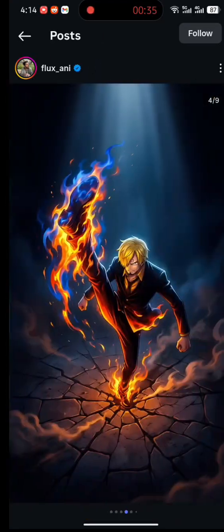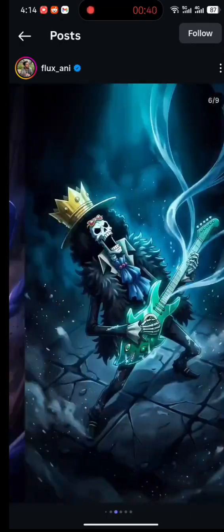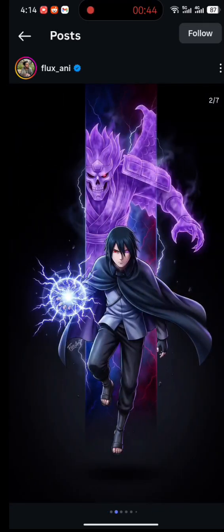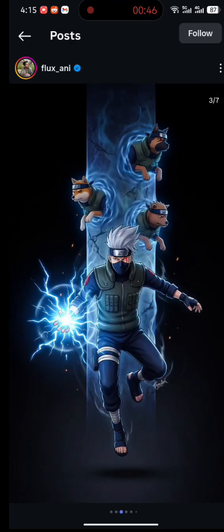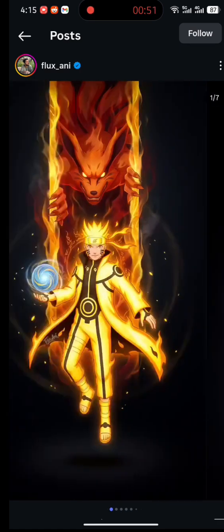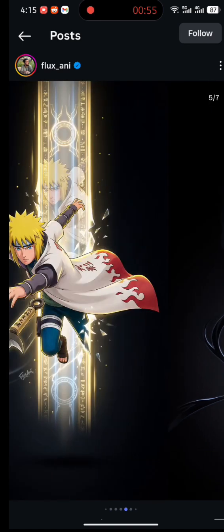Wow. If you're a One Piece fan, man, these wallpapers are insane. Naruto fan, Sasuke, wow. This is cool too. Kakashi, Sasuke as well, Naruto, wow. Okay, I think I already found the wallpaper I want to download.